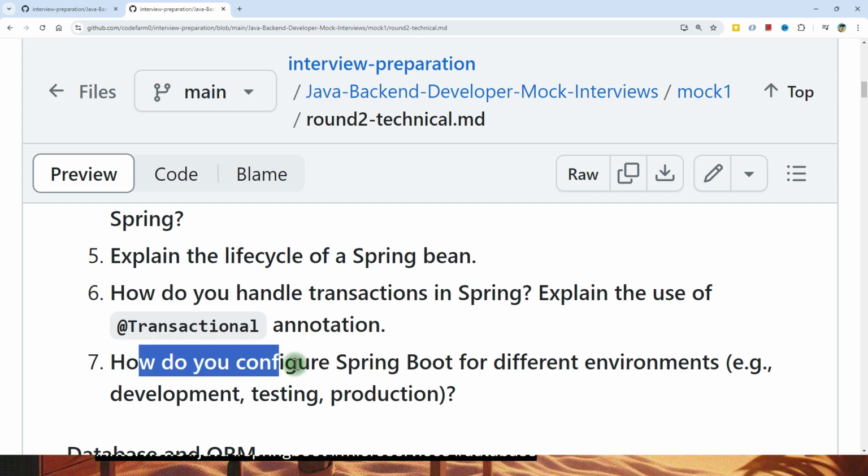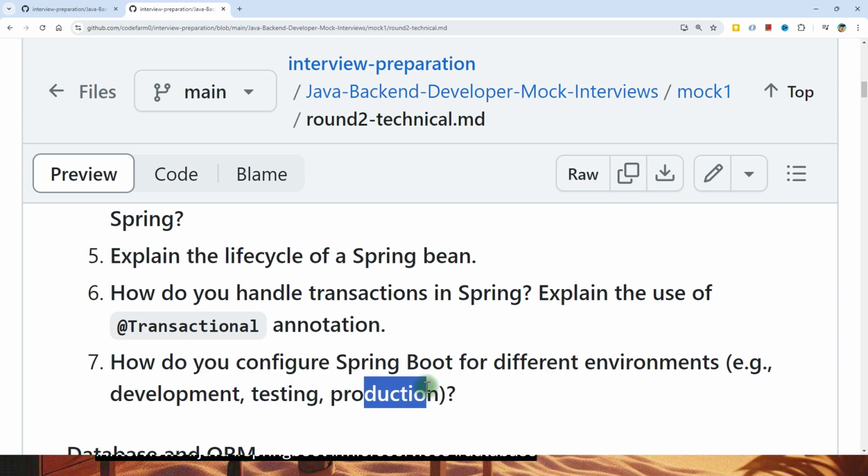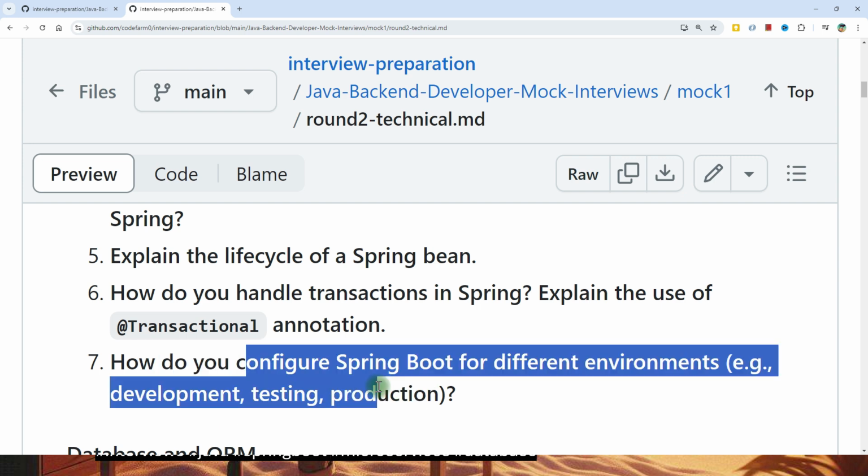The next question is: how do you configure a Spring Boot application for different environments, for example development, testing, production? Here the ask is about profiles in Spring Boot. How do we use profiles?